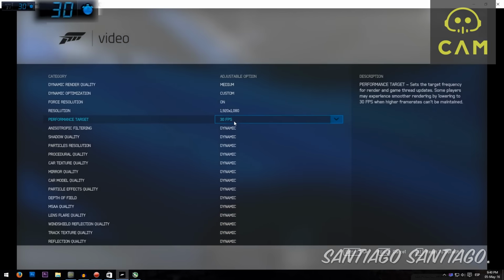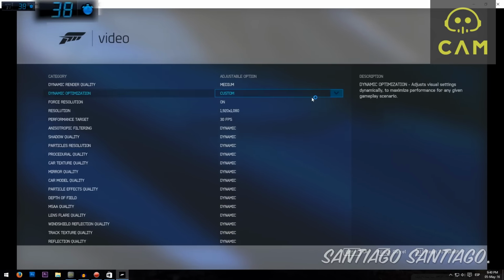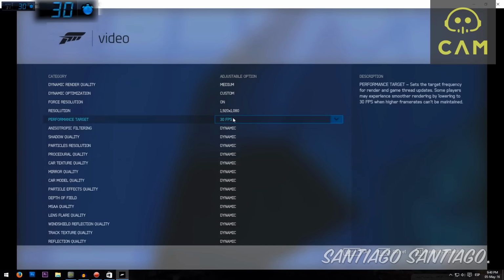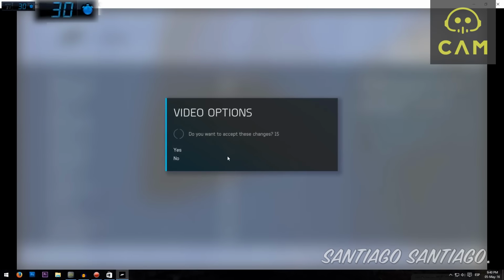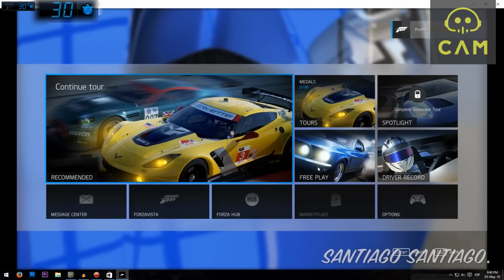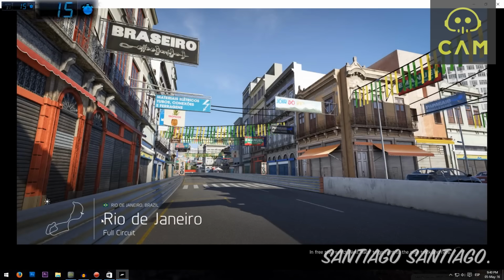So 1080p, we target 30 FPS. I'm sorry, I gotta close this. I gotta close Afterburner. It will keep the overclock, trust me. So everything on dynamic, we target 30 and we press OK and we jump into a race. We start. And well, I'll see you once the game finishes loading.